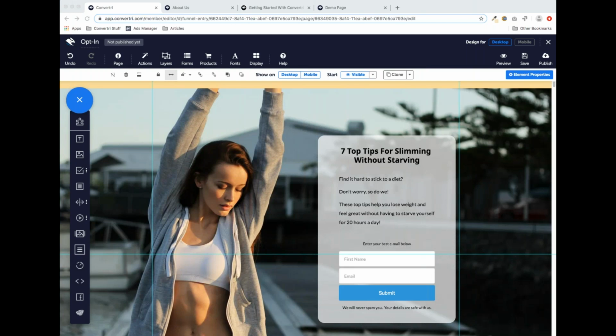VJ is asking, where is the privacy policy hosted? Is it on Convertri under a subdomain? We just host ours on Convertri. You can put yours wherever you want and just link out to it. I mean, some people just make them PDFs, put the PDF either on S3 or on Convertri, and link out to them that way.